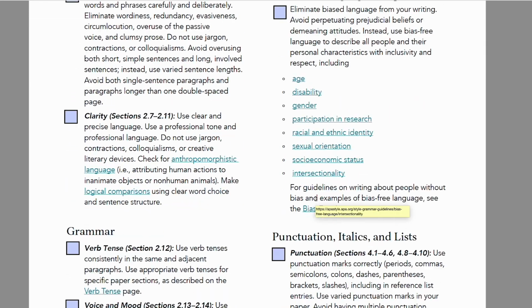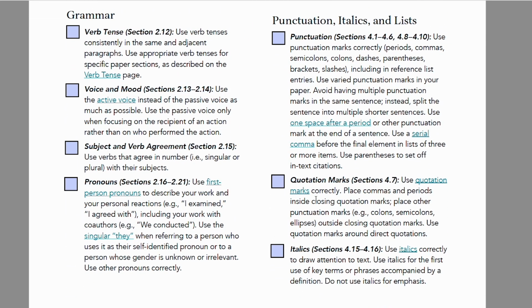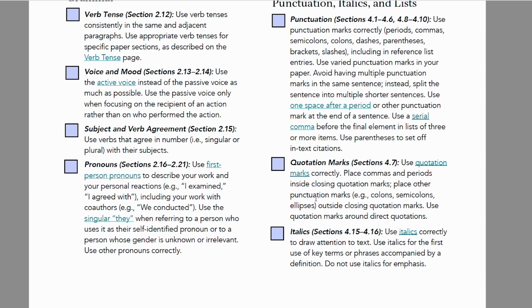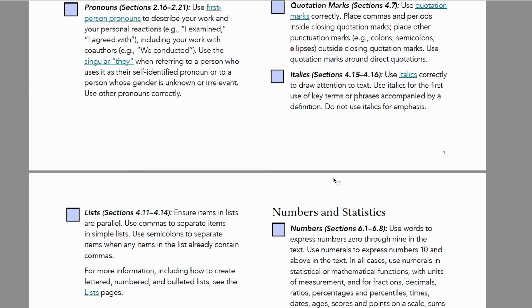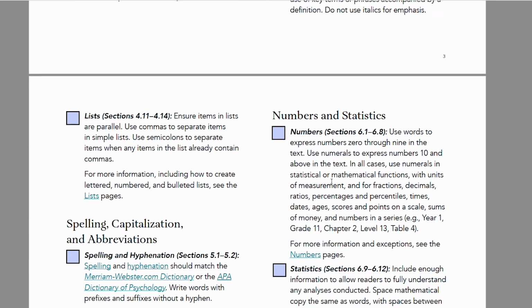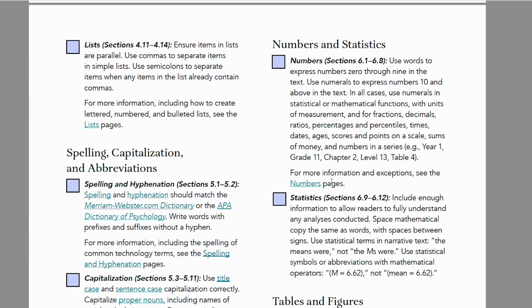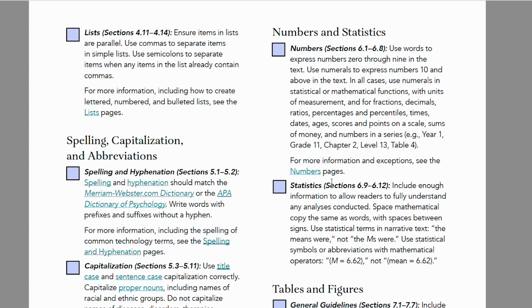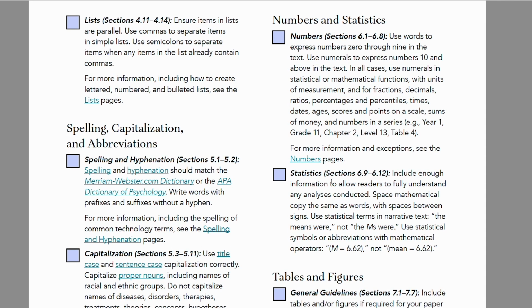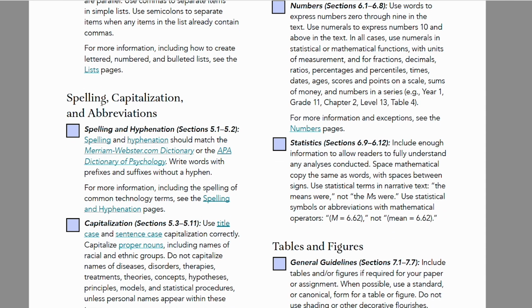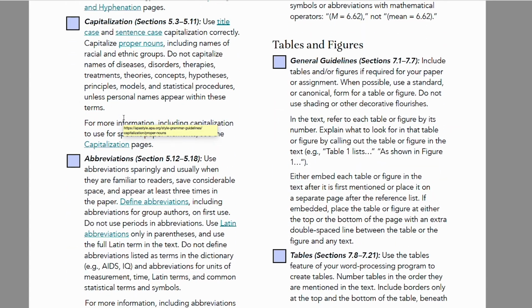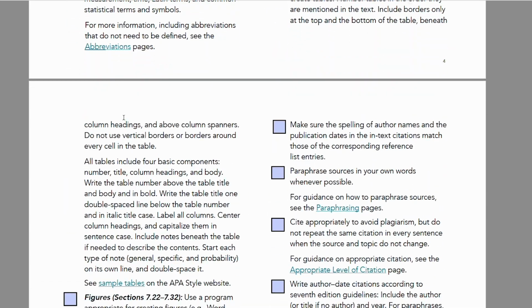After we do all of these checklists, your punctuation, your italics, why am I putting punctuation? Why am I using quotation marks, italics? What about my numbers? If you don't have numbers and statistics, you don't have to worry about that. Each of these do not have to be checked through if they're not a part of your paper. You definitely want to think about your spelling and capitalization and abbreviations.